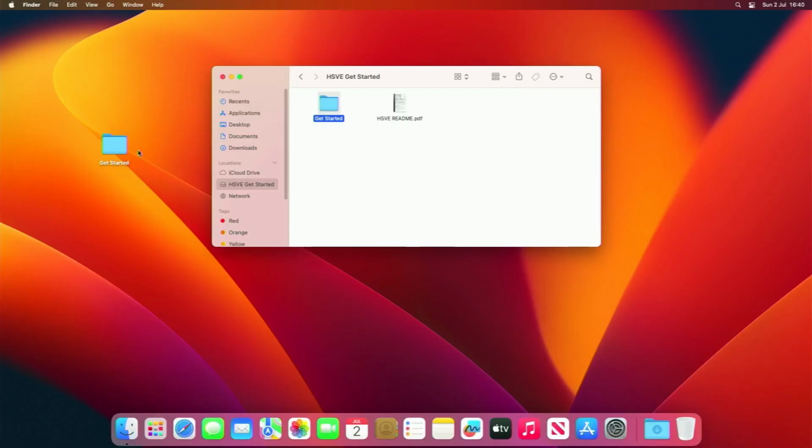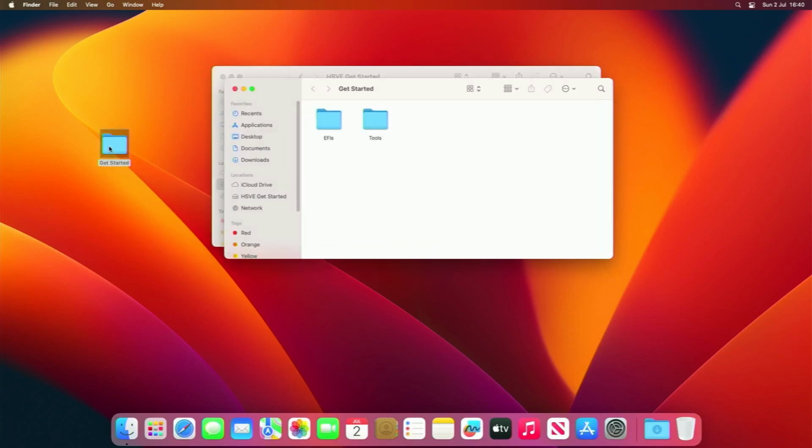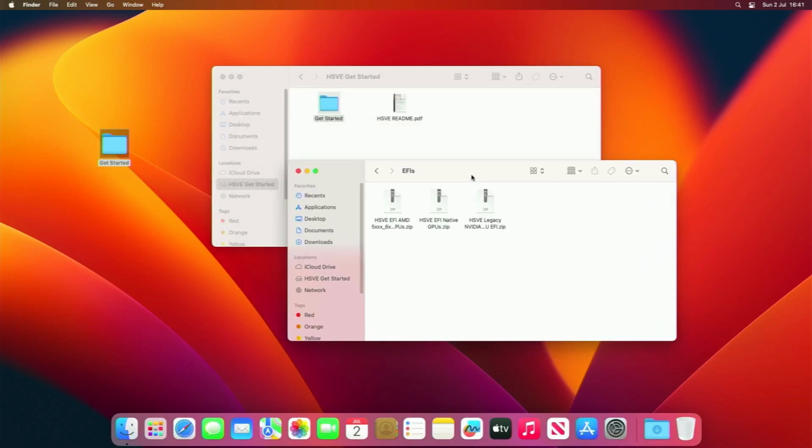So it's now copied, so basically all we need to do is double click into that folder, then go to EFIs, double click, and then you get 3 EFI options. For me, I've got a native GPU. So if you've got an AMD 5000 or 6000 series card, like the 6900 XT or the 5700, stuff like that, you'd use this EFI. If you've got any other native GPU, such as the RX 480, I'll just show you the actual page, and then you know what cards are native.